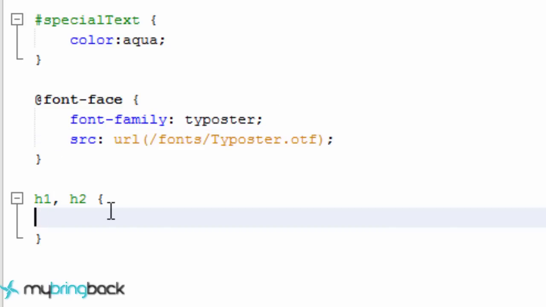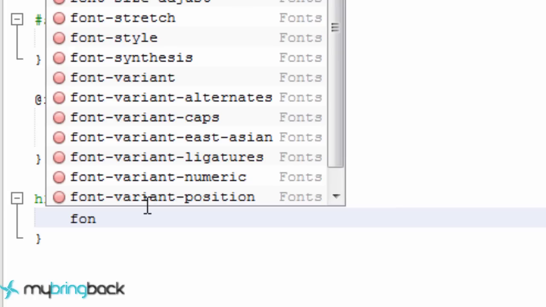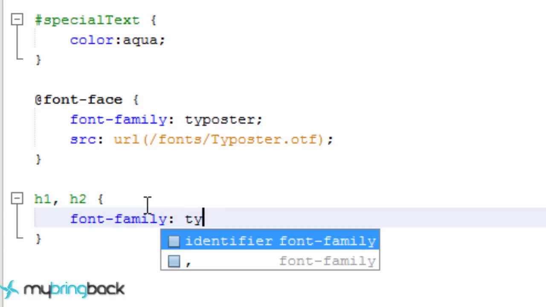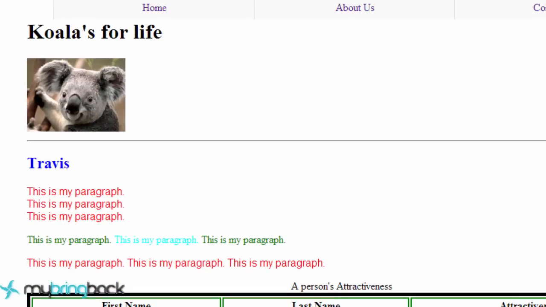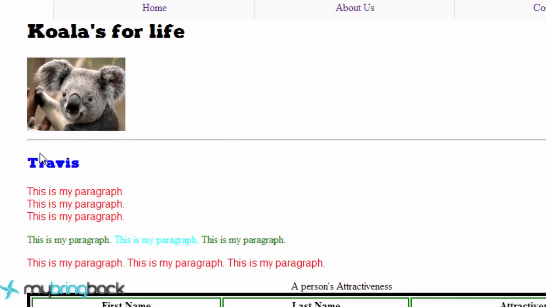So let's try that within our H1 and H2 properties. So again, we're just going to define what the font family is. And we're just going to say typoster. And hopefully that should load up that font that we just downloaded and put into the fonts folder that we created, and display that. So let's check that out. And you can see we have a custom font now on our page. So that's kind of how the fonts work.